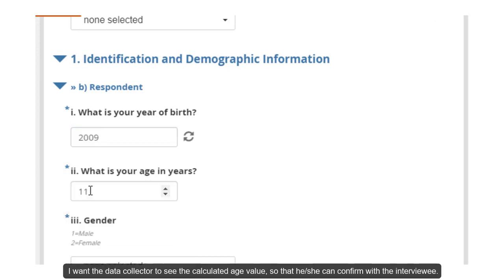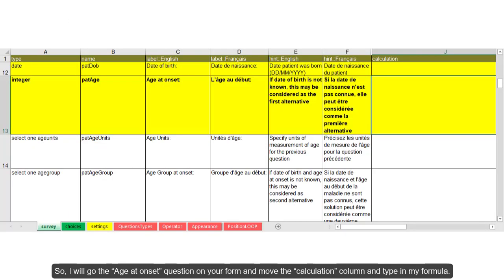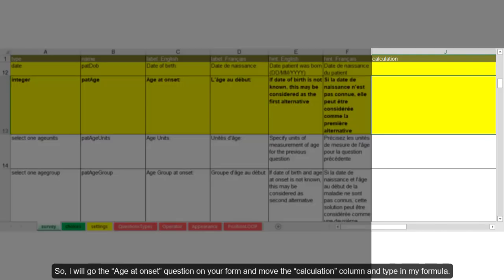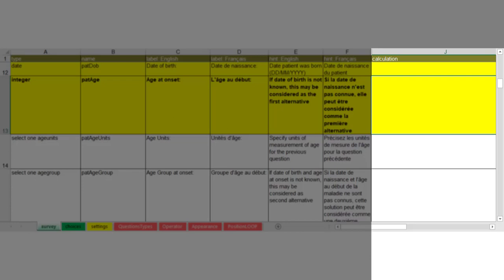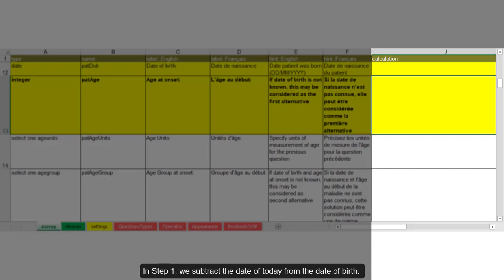I want the data collector to see the calculated age value so that he or she can confirm with the interviewee. So I will go to the age at onset question on our form and move to the calculation column and type in my formula. Let me go step by step so that you get the formula. In step 1, we subtract the date of today from the date of birth.